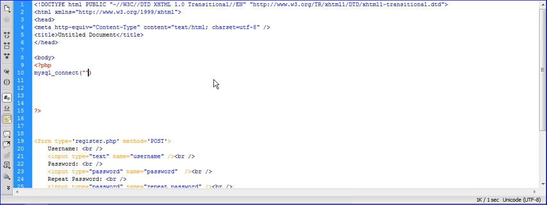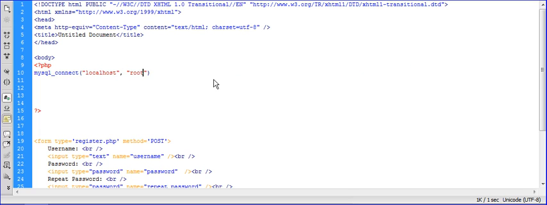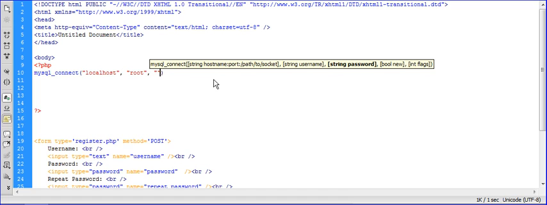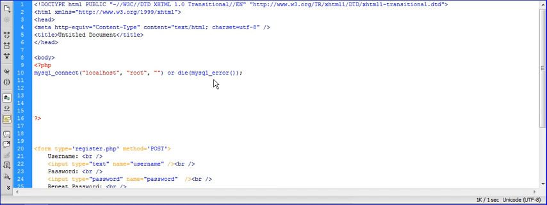and at first it's going to take your host. For me, it's my localhost. Then it's going to take your username. For me, it's root. Then password. My password is simply nothing, or die, and this is basically error reporting. If something isn't working, it's going to stop the page from loading further, and it's going to throw out an error on why something's not working, which is very, very important.